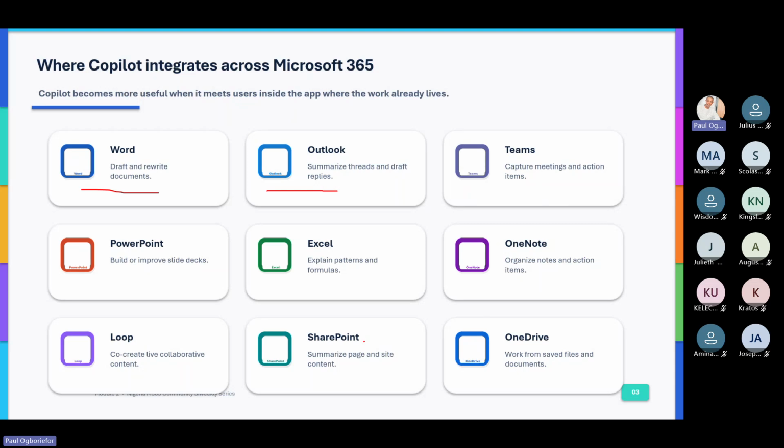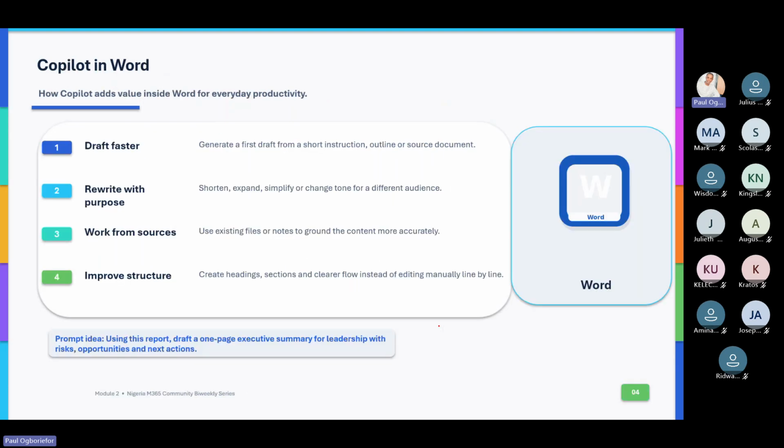Same thing as OneDrive. I can relate the usage of SharePoint and OneDrive almost together. The difference is OneDrive is personal to you, while SharePoint is for collaboration within teams, right? And if we go further, we see Copilot in Word. Though we've spoken about a lot of this, from here going forward we'll just be taking a snap at them so we can beat our time. So what can Copilot do for you in Word?